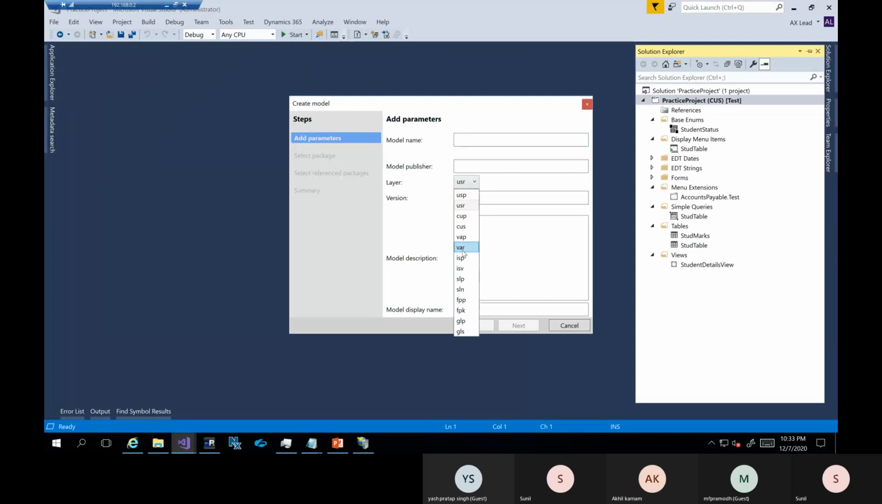Mostly our development will be done in the var layer or cust layer. Cust layer is nothing but customer layer. Var layer is nothing but value added reseller. The companies who are doing the implementations and project developments, like Infosys, TCS, all those companies, will have access to var. They will take the var layer to do the development for the customer.